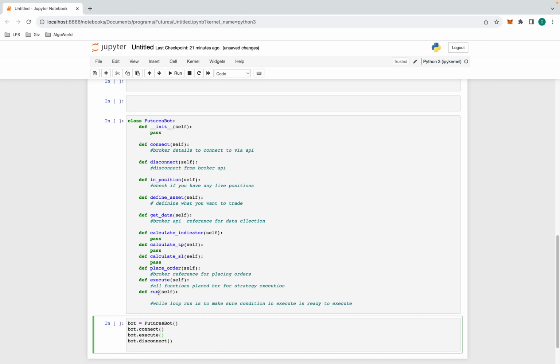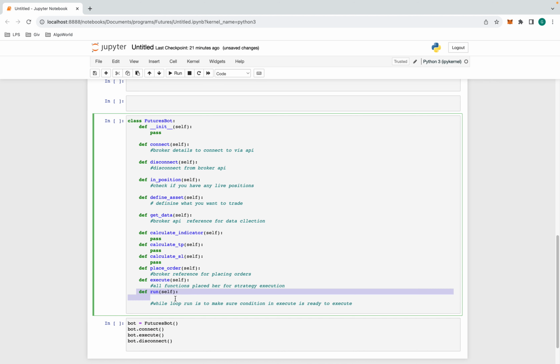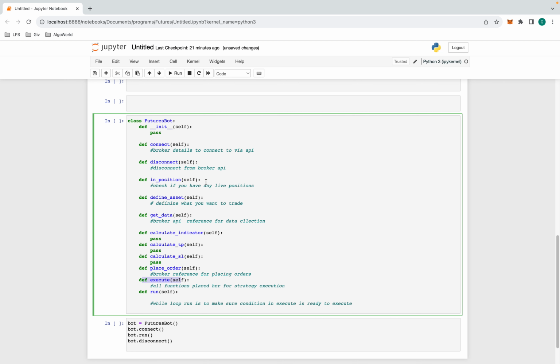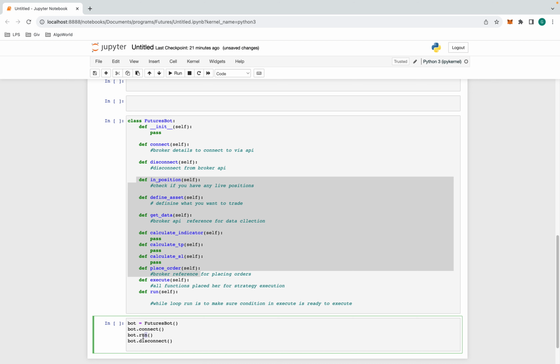So that's why you have to have a bot.connect, bot.execute, and bot.disconnect. If you have the run function, the run function again is going to just loop the execute function. You can actually remove the execute function and put the run function, because the run function is actually referencing the execute function in a loop. So you can literally just put .run instead of .execute, because again, this is going to be a while loop that has the execute function, and the execute function should have everything else inside of it. So you could do .run, but if you want to just test it out for one instance, you can just do .execute. And that's basically it.